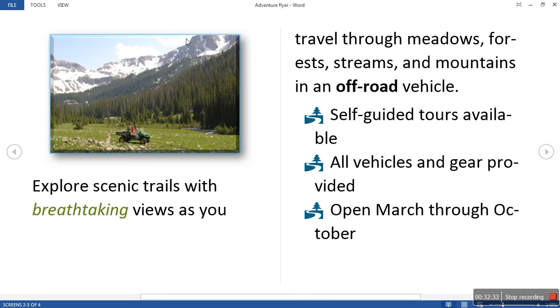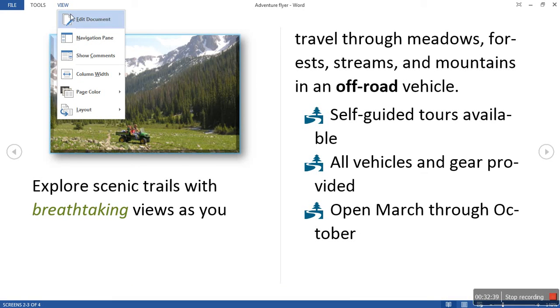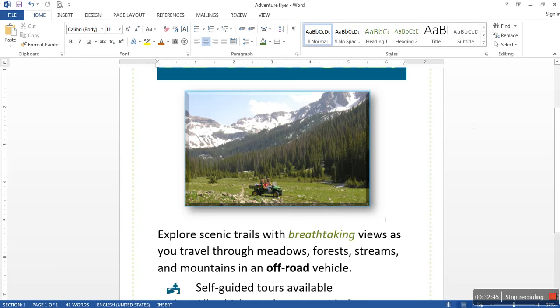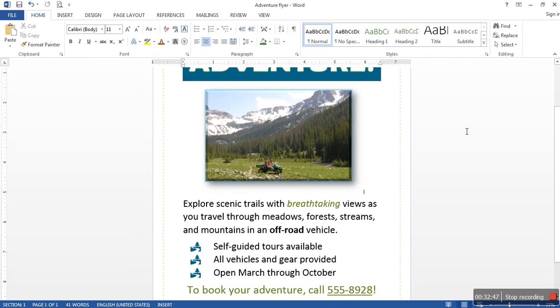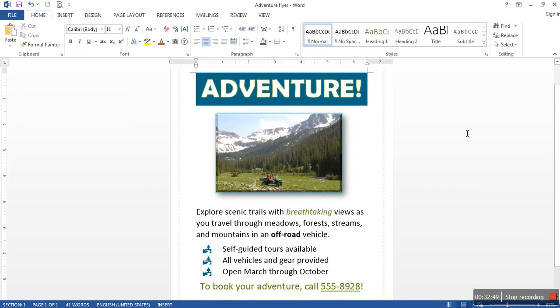Guess what? This is the end of this flyer. How do we get back? You can click the view button or the view tab and click edit document, and it goes back into edit mode. So here's the document as you have completed from beginning to end, the adventure flyer.